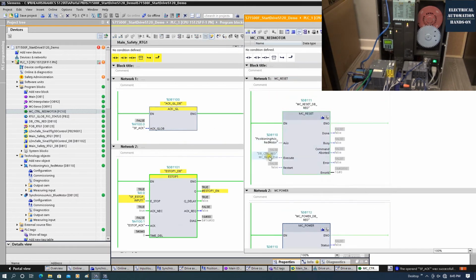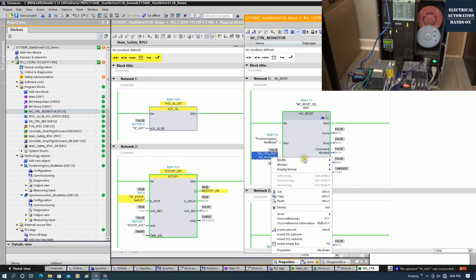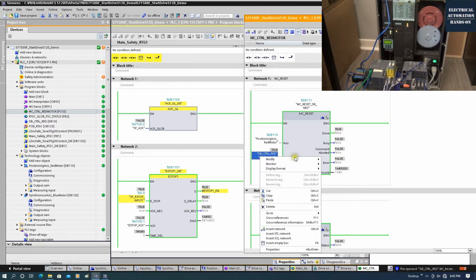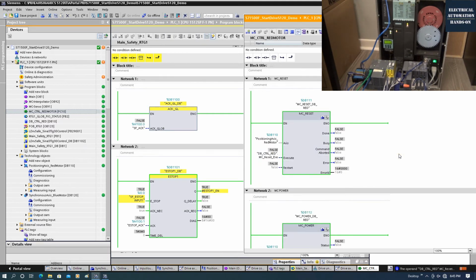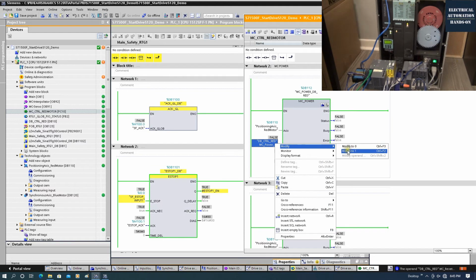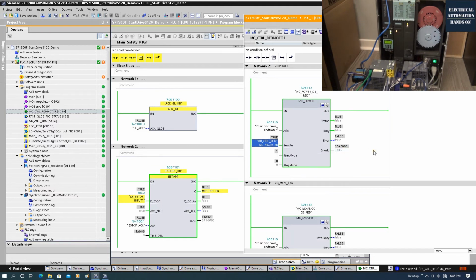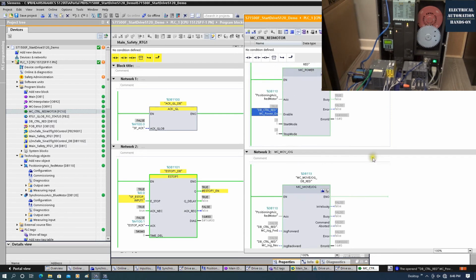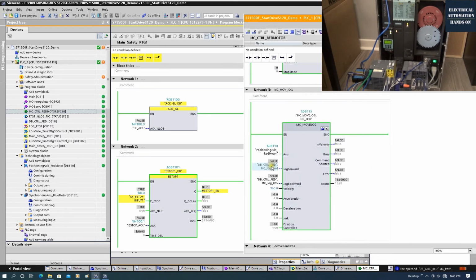Okay, let's reset. Try. Okay, and now let me try. Safety is enabled. So this time after the reset, we can hear the noise. So the motor is powered on, and let's do the forward. So the motor can run.